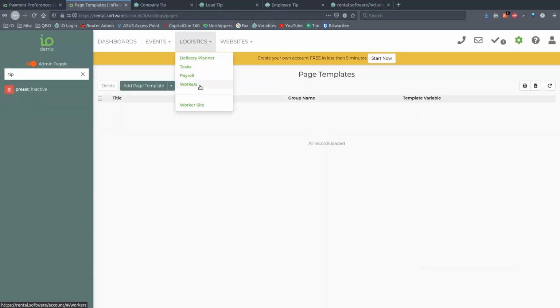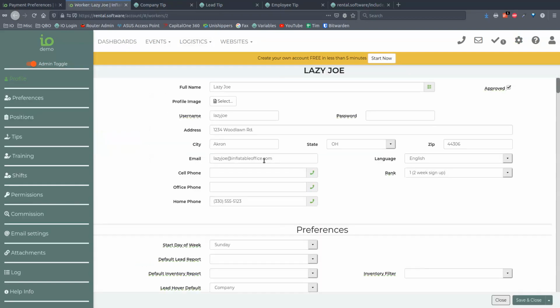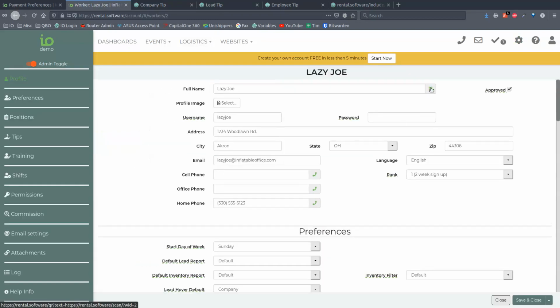Now, if I'm dealing with workers, I can get to that QR code, I believe, by looking right here at the worker. Sure enough, I've got a QR code option right here. That's the worker QR code. So I'm going to move forward here and show you what happens when they go to these different pages.